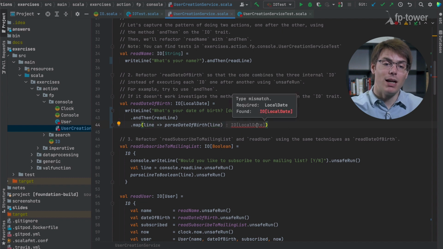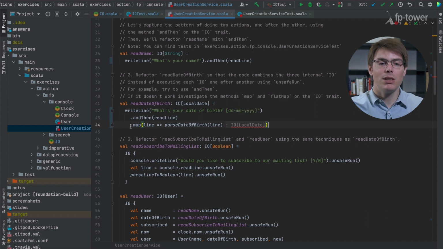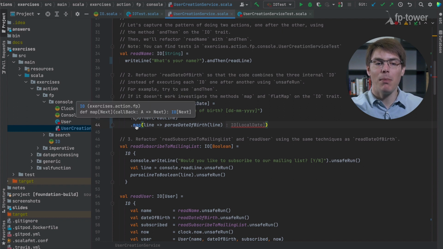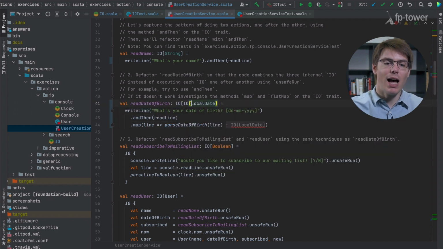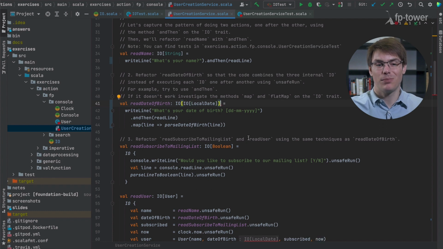Now, as you can see, it doesn't compile, and the error message is not extremely clear. It says that it expected a local date while we got an IO of local date. This is because here we had an IO of string, and when we map it with this, which is an IO of local date. So really, the result of this expression is an IO of local date, which doesn't really make sense. You almost never want to have an IO of something.